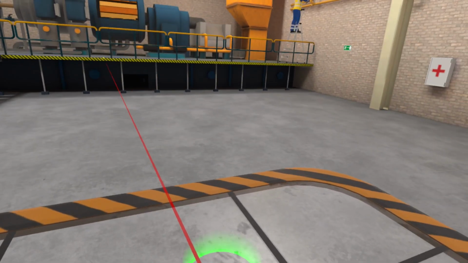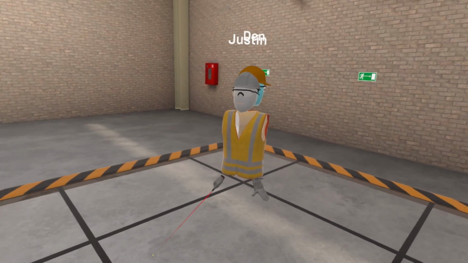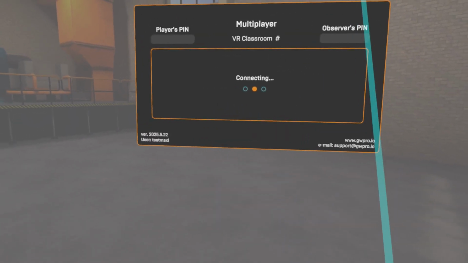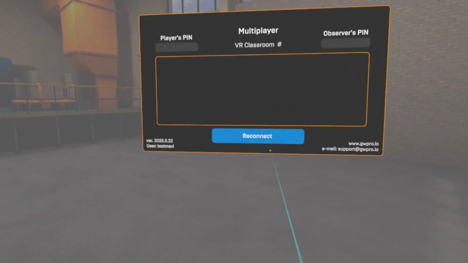Step 5. Participate as an observer. The teacher will begin the learning mode, and as an observer, you simply press Continue to join. If at any point you don't see any names in the participant list or see a reconnect button, press it to re-establish your connection.